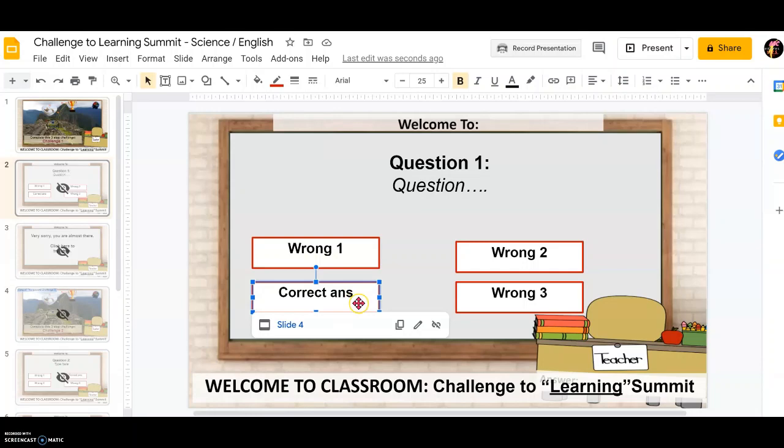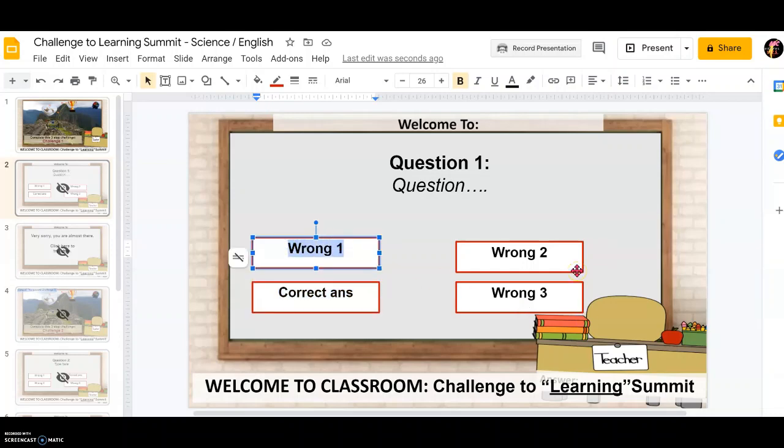This is the correct answer where you're supposed to insert. So insert whatever correct answer it is, and then for the other 3, just insert other non-correct answers. Remember, this is the one that you would like.